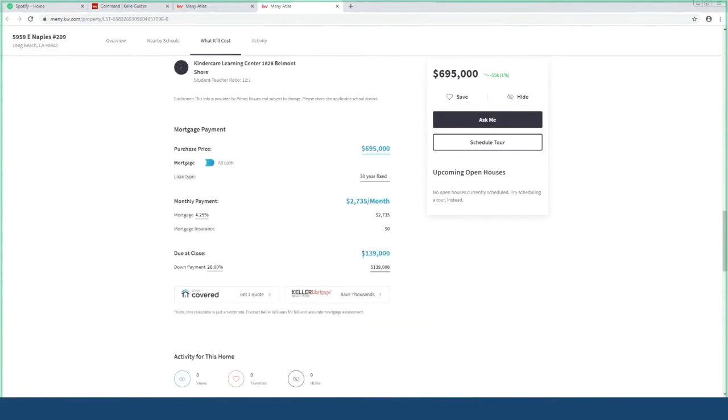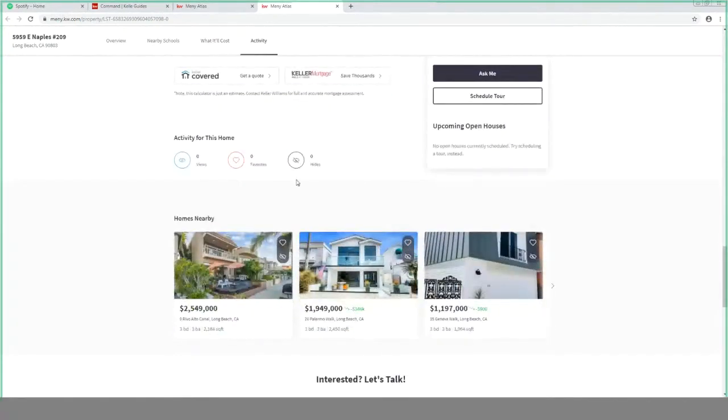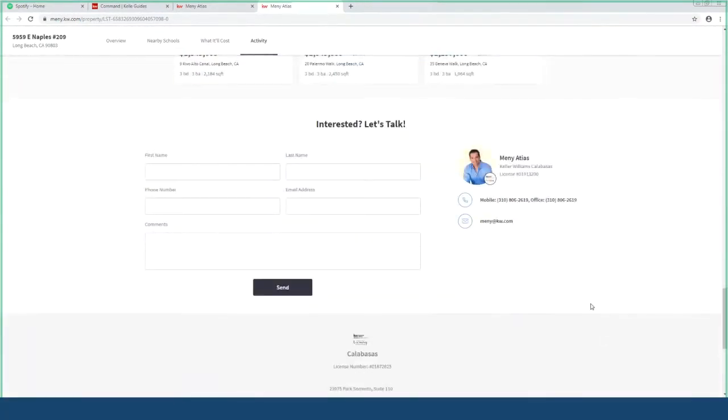20% down, it's close. This is a great breakdown of everything, and you can even get quotes from Keller Mortgage or get insurance quotes from Keller Covered. Those are of course in-house services if you wish. You don't have to use them, but it's just an idea of what they can provide to your clients or to you as a buyer. And shop around homes nearby, and then just reach out to me.